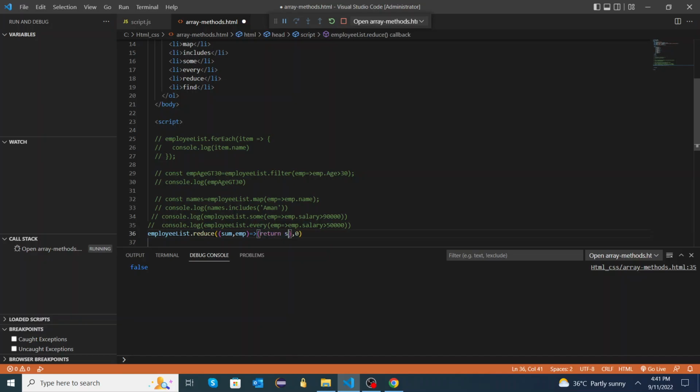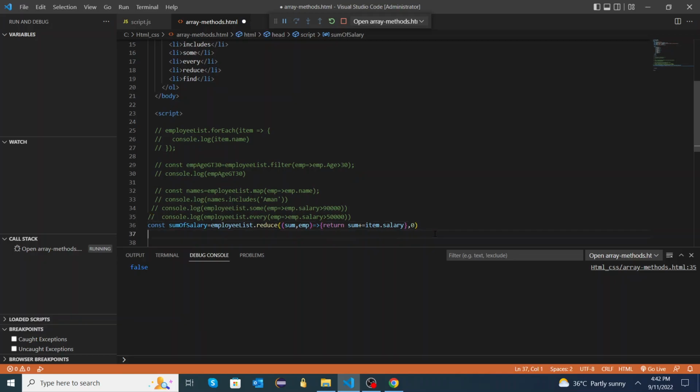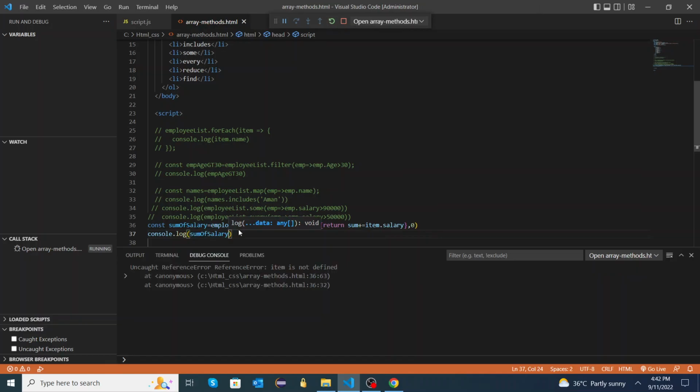return sum plus equal to item.salary. Let's store it in some variable, const sumOfSalary equal to this. We'll print this, console.log sumOfSalary. Let's reload again. Item is not defined. Why? Reduce, oh, it is not item, it is employee.salary.